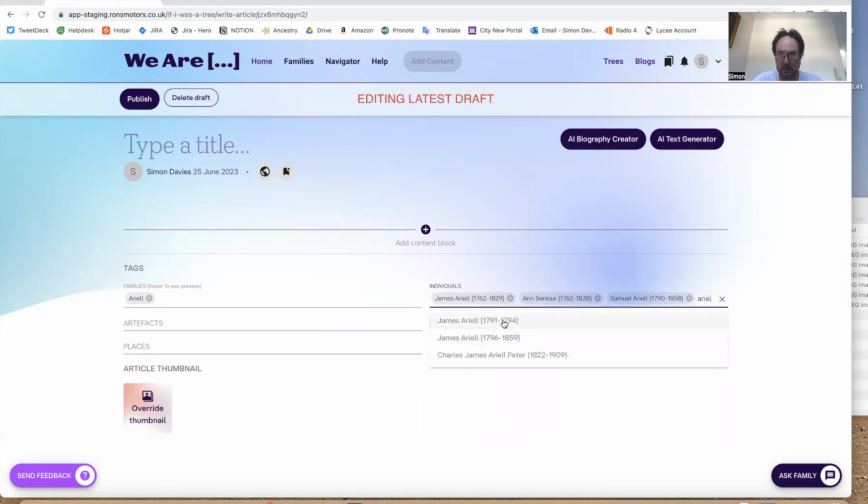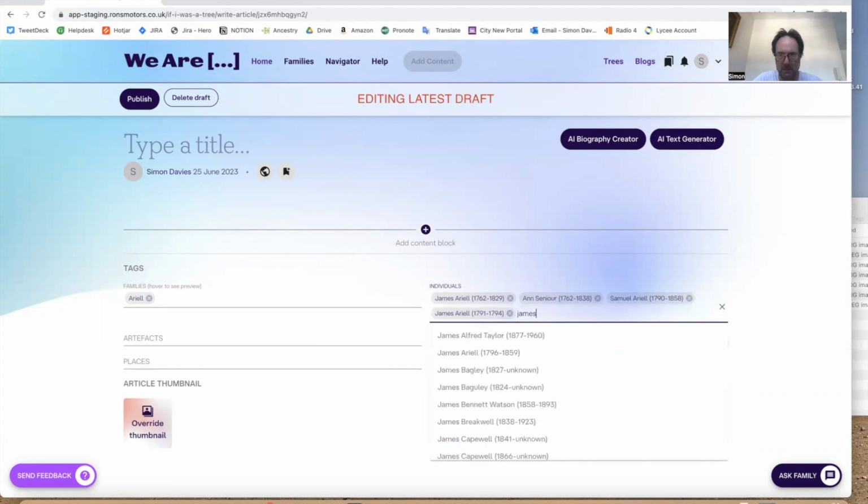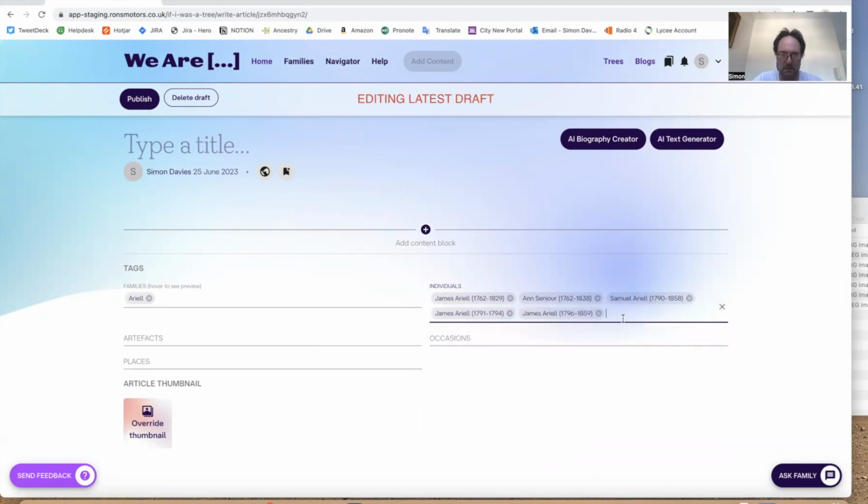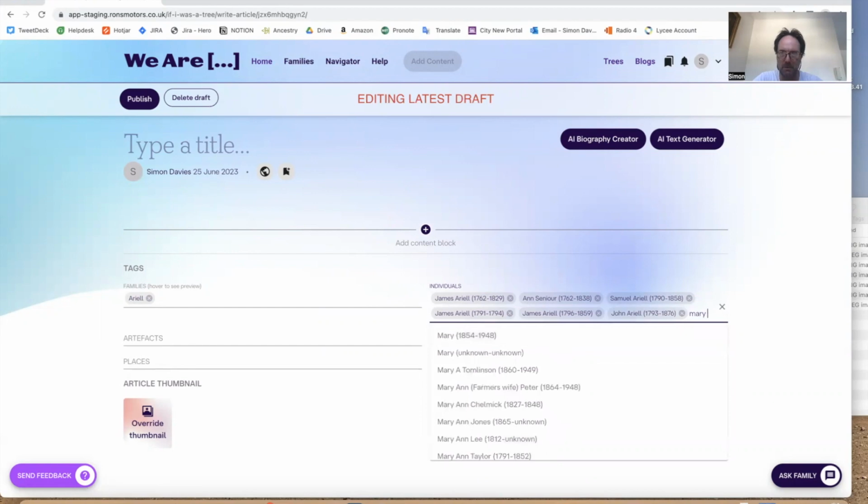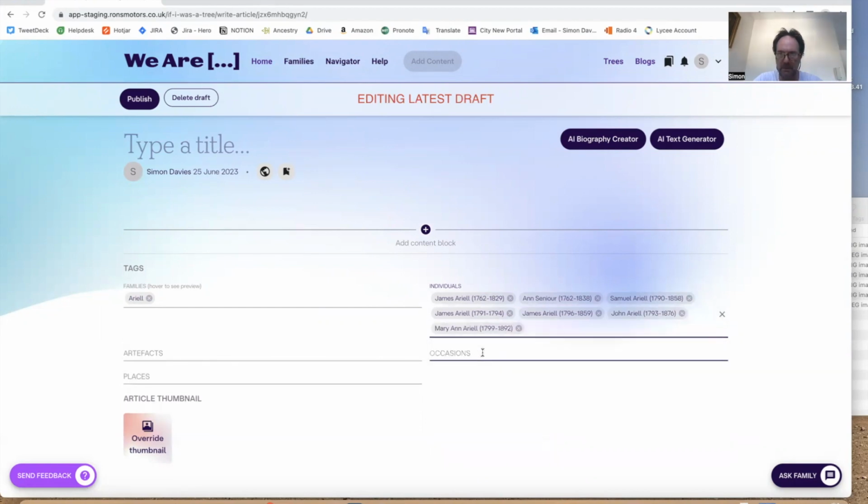He's got two, because one died very quickly. And then he had another one called James Ariel, who fared better. We have John Ariel, so forget him. And we have my 3x great grandmother, Mary Ann Ariel, who we have a portrait of, which is rather exciting. Okay, I might just add the Senior family, so they've got something to look at too.